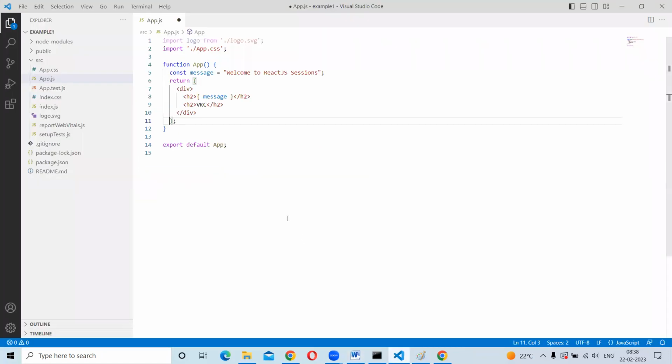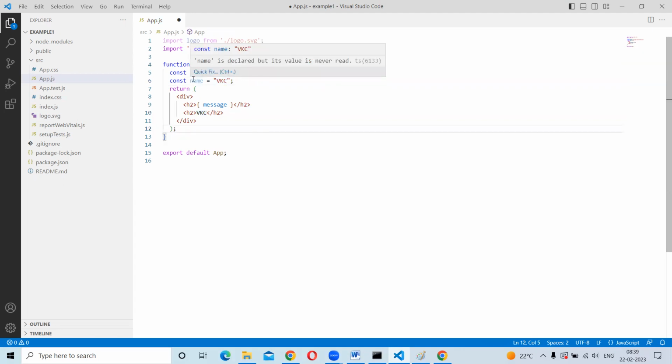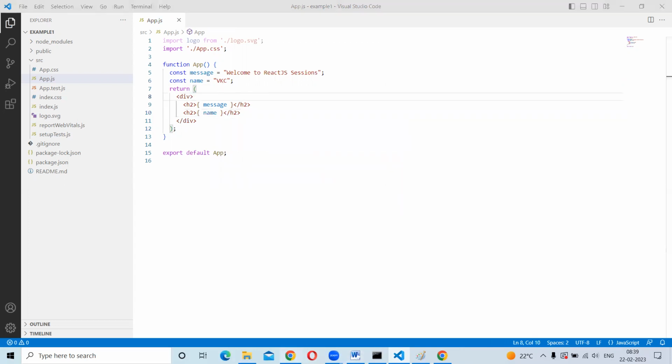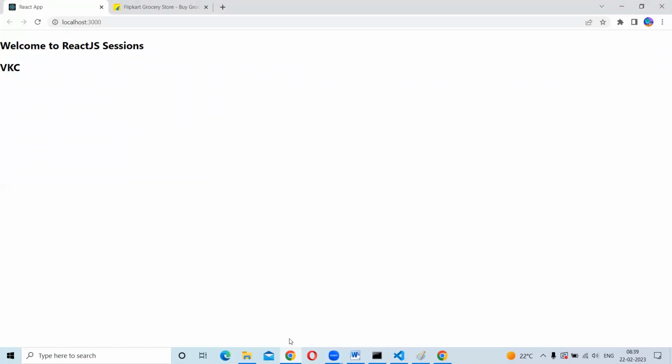Next. Yes, sir. Okay. So here I have bound one message, right? Can we bind this name also? Yes. Const name is equal to... So you tell me how to bind the name here. Just in braces, put that variable name. My variable name is name. Yes, sir. So it is binding.